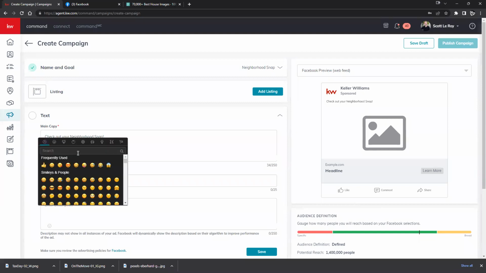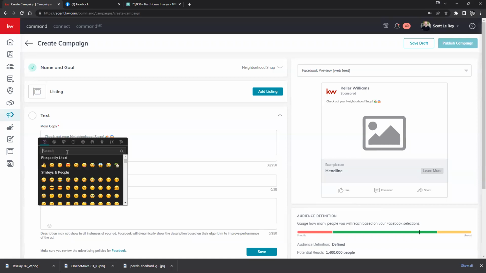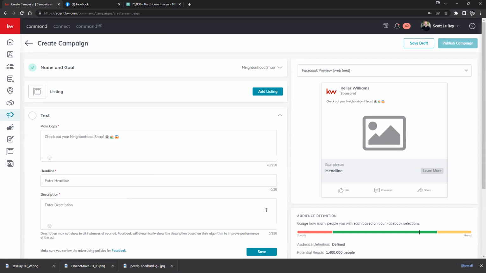We're going to give that a click, and here we can go ahead and search for any emojis that we want. So let me do this scary face right here. Home. And let's see if I can type in value. There you go. As we start adding that in on the right-hand side, it fills that out in real time on your ad.